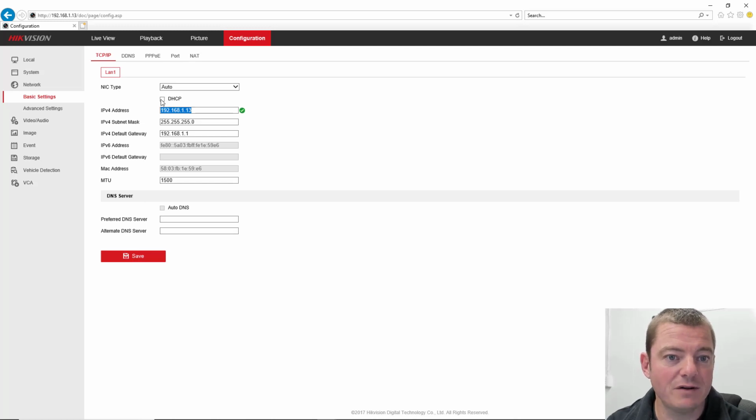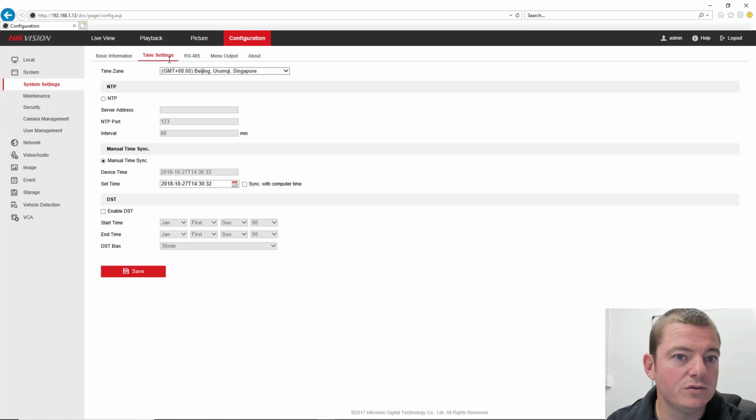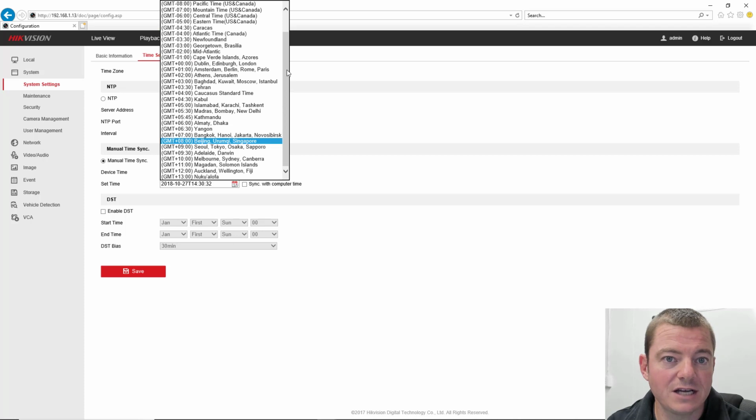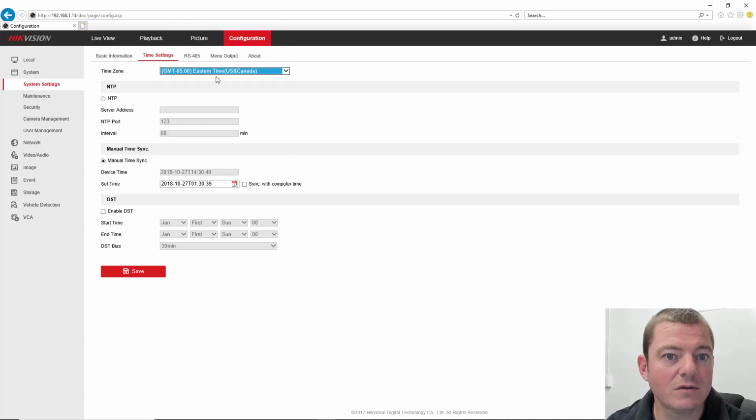I'll hit save. So now it's not DHCP, so it will always be this IP address. Another thing you need to do is go into the time. By default it's set to Singapore, Beijing time. I'm on the East Coast, so I will select Eastern and sync with my computer. I want it to sync up, make sure it's got the right time, and now it does. I'm going to uncheck that and hit save. So now that's going to stay hard-coded inside the time wheel.